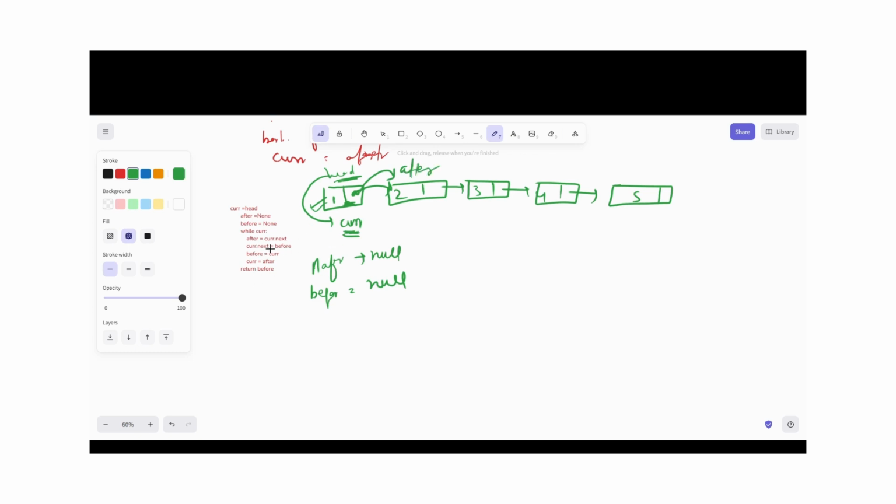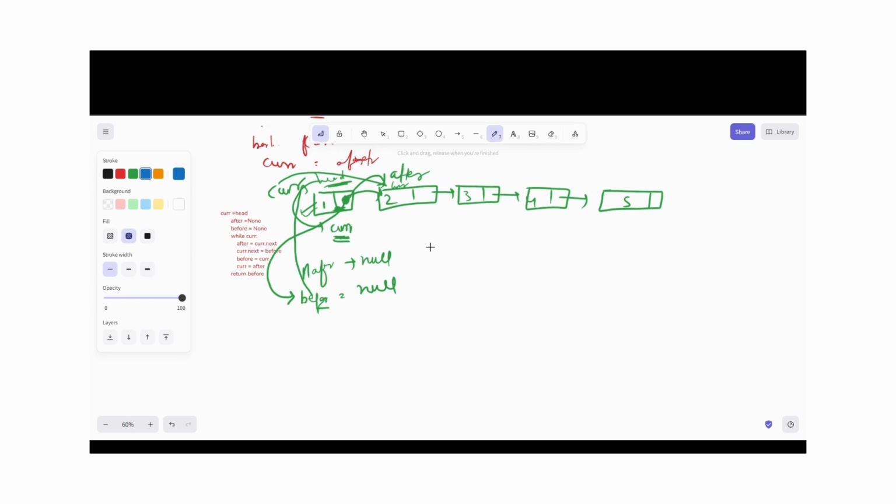And then we are updating our current dot next. We are passing it to the before, meaning we are passing it a null. Then we are updating our before. Before will come and be placed here at current, meaning at head. And then we are updating our current as after. Now we are making our current here, right? Now let me change the pen so that I can show that our first loop is completed.